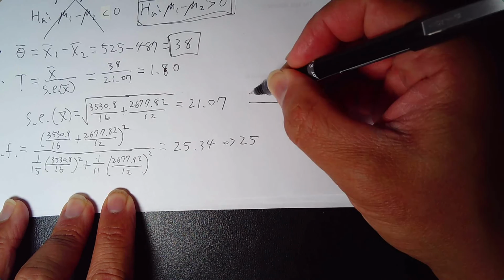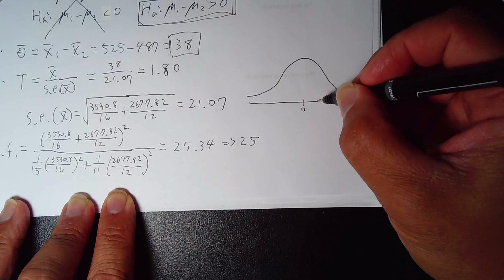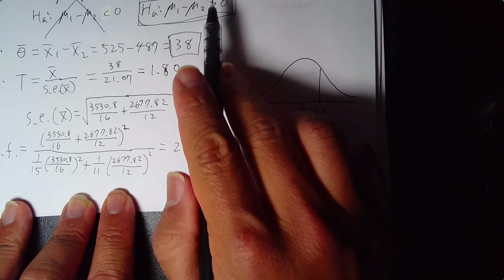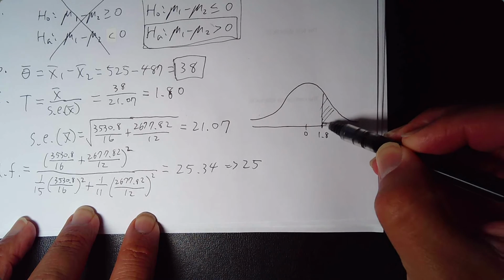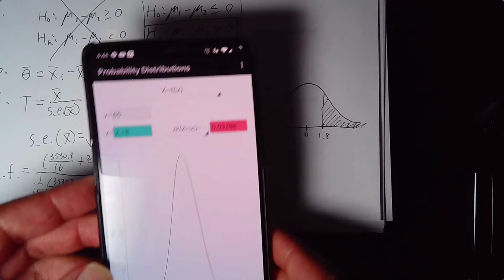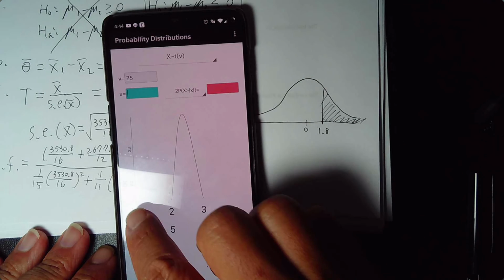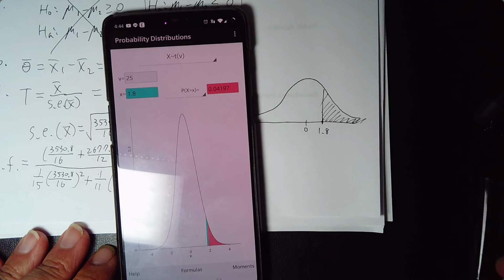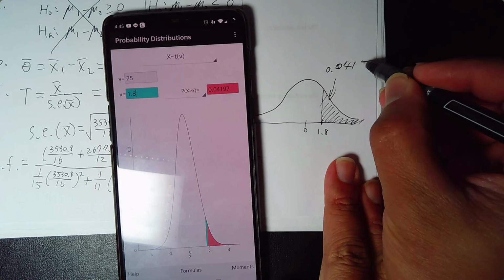Now to calculate the p-value, let's do it on the side here. I have my 0 here. My test statistic is 1.8. This is a one-tailed test. My rejection region is to the right, so that is going to be my p-value. With test statistic 1.8, I only want the right tail, which is 0.04197.